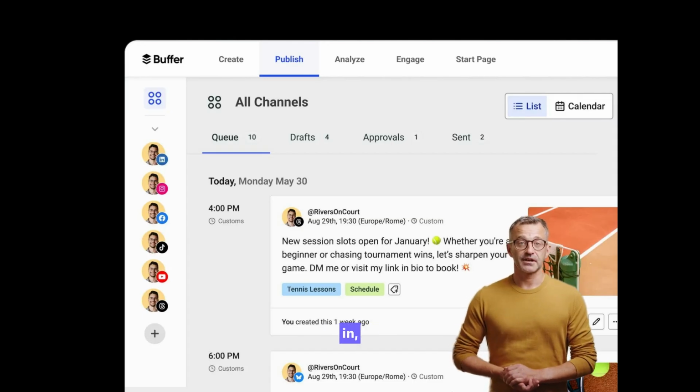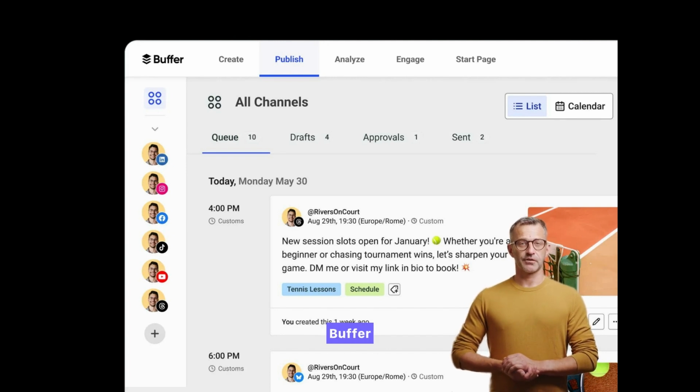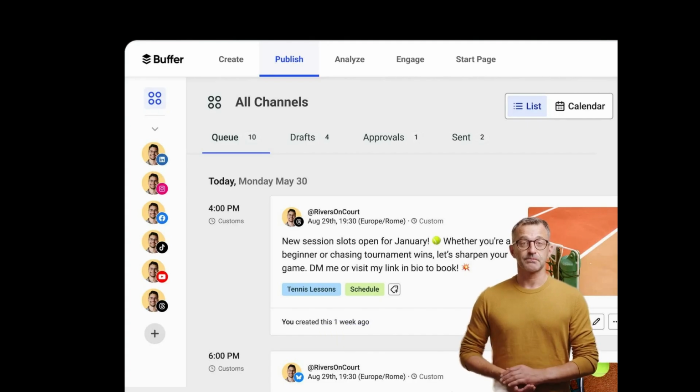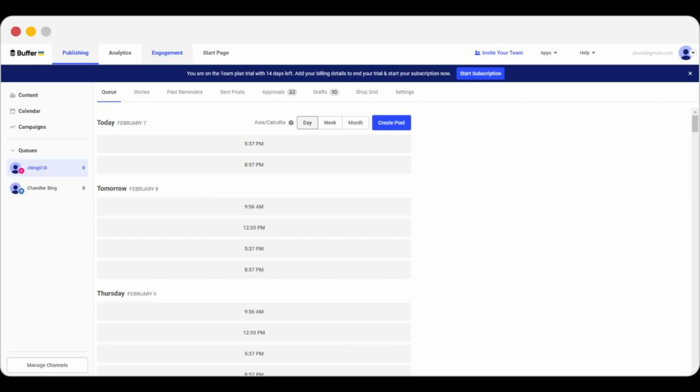Upon logging in, you'll be greeted by the intuitive Buffer dashboard, your central hub for all social media activities. Key sections like publishing for scheduling content, analytics for performance tracking, and engagement for audience interaction are prominently displayed.